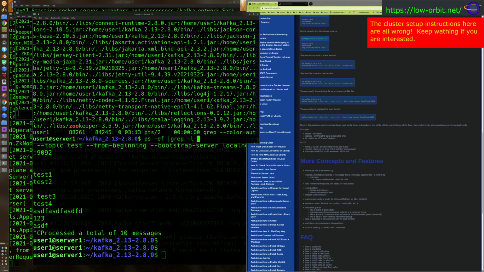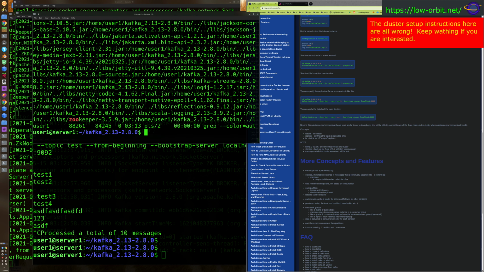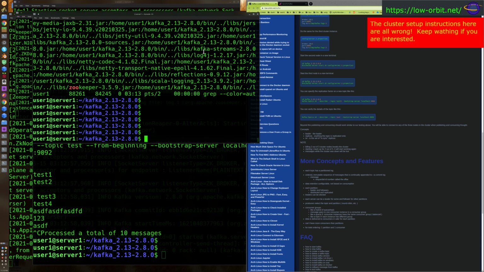If you grep for Zookeeper, it's going to find your Kafka instances also. So anyways, no point in looking at that now. We know we have them all running. It's messy output, but they are there, and you could look at it if you really wanted to troubleshoot them. All right, so we have everything running.